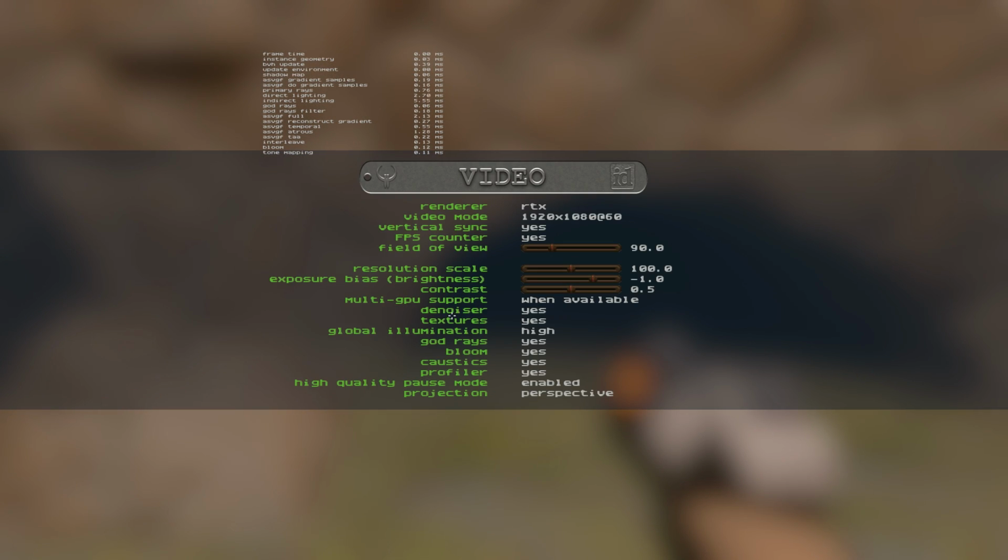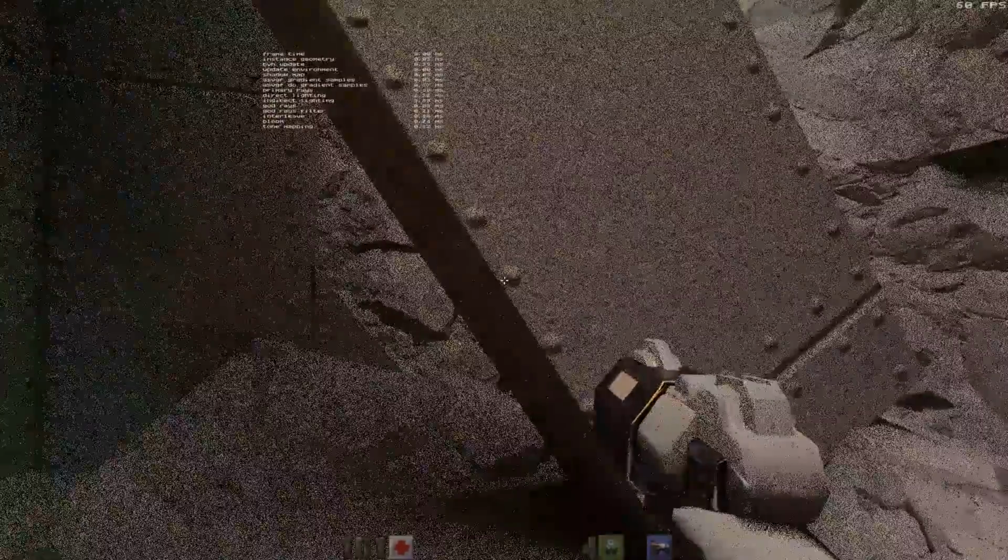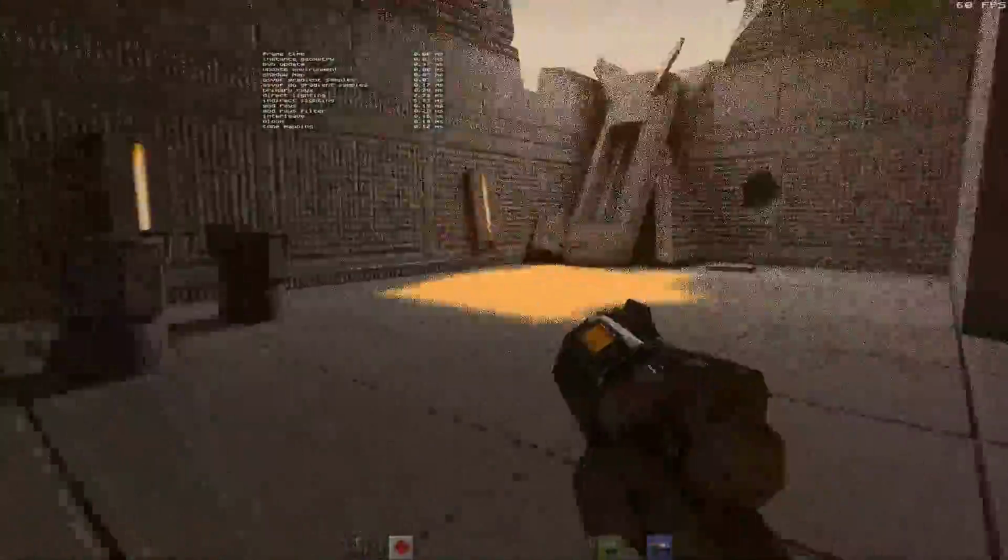All right, let's see if there's anything else. Let's turn off the denoiser and the textures. There we go. This kind of gives an idea of exactly what the lighting is doing.